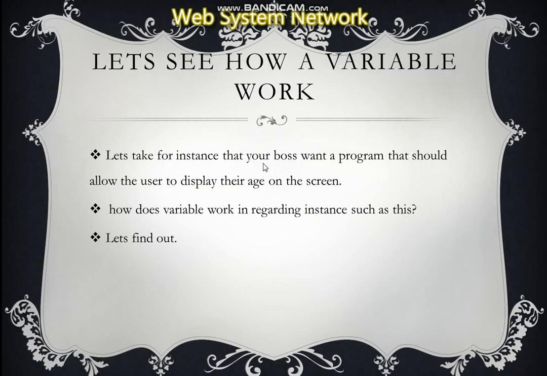Let's take for instance that your boss wants a program that should allow the user to display their age on the screen. How does a variable work in regard to an instance such as this? Maybe we should find out.